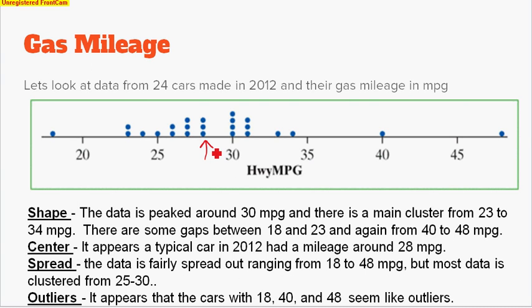The spread. The spread of the data is just talking about where the data goes to and where it comes from. So the data is fairly spread out. It ranges all the way from 18 to 48 miles per gallon. That's a pretty big spread. But again, I do see that most of the data is clumped or clustered from 25 to 30. So again, I'm just writing a couple things about how the data is spread out.